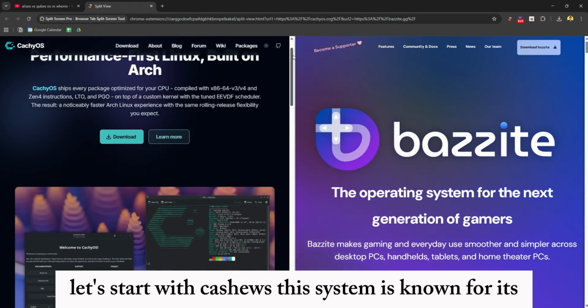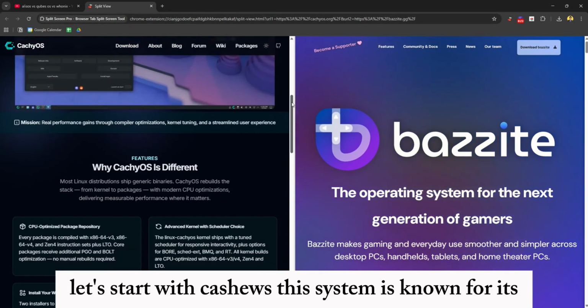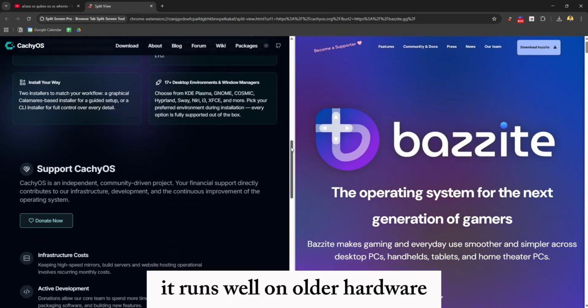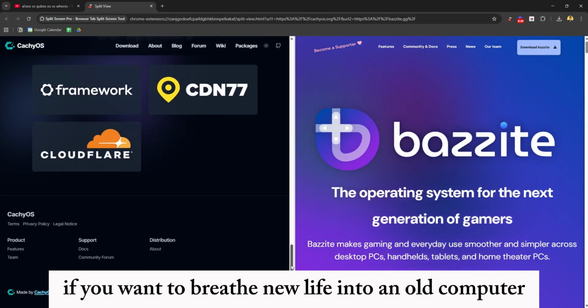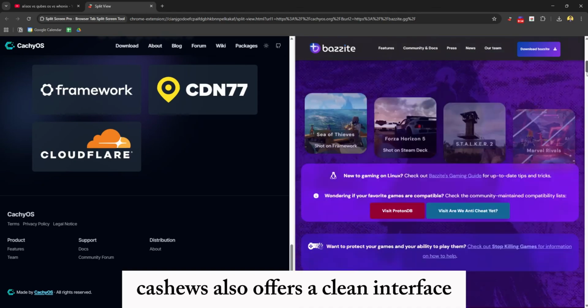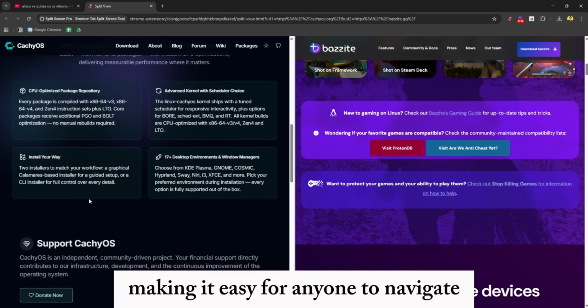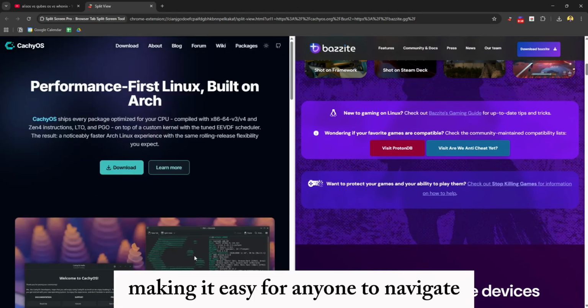Let's start with CachyOS. This system is known for its speed and lightweight design. It runs well on older hardware, which is great if you want to breathe new life into an old computer. CachyOS also offers a clean interface, making it easy for anyone to navigate.